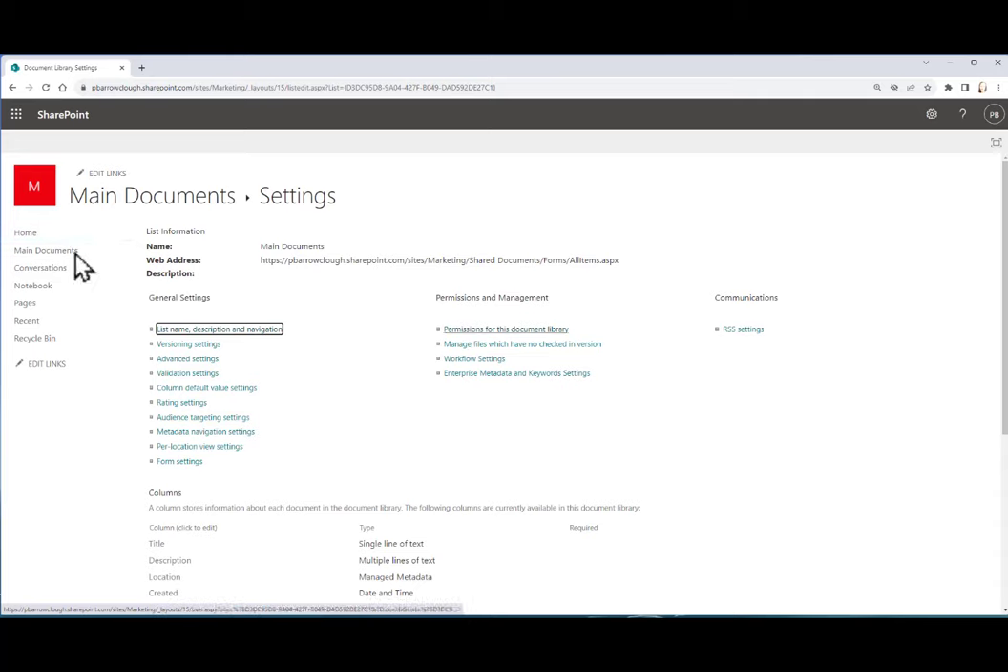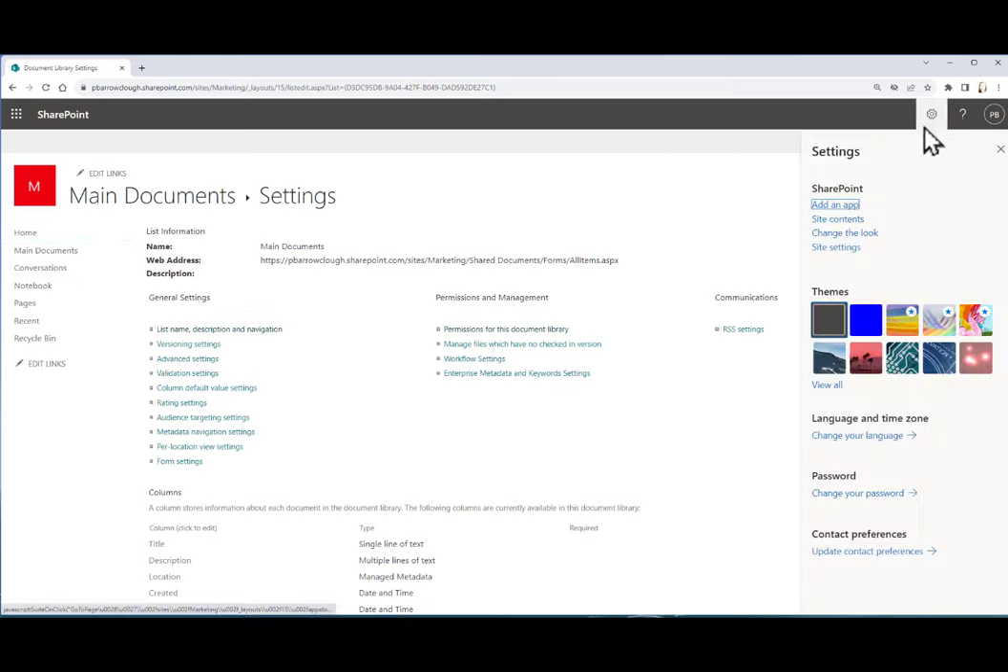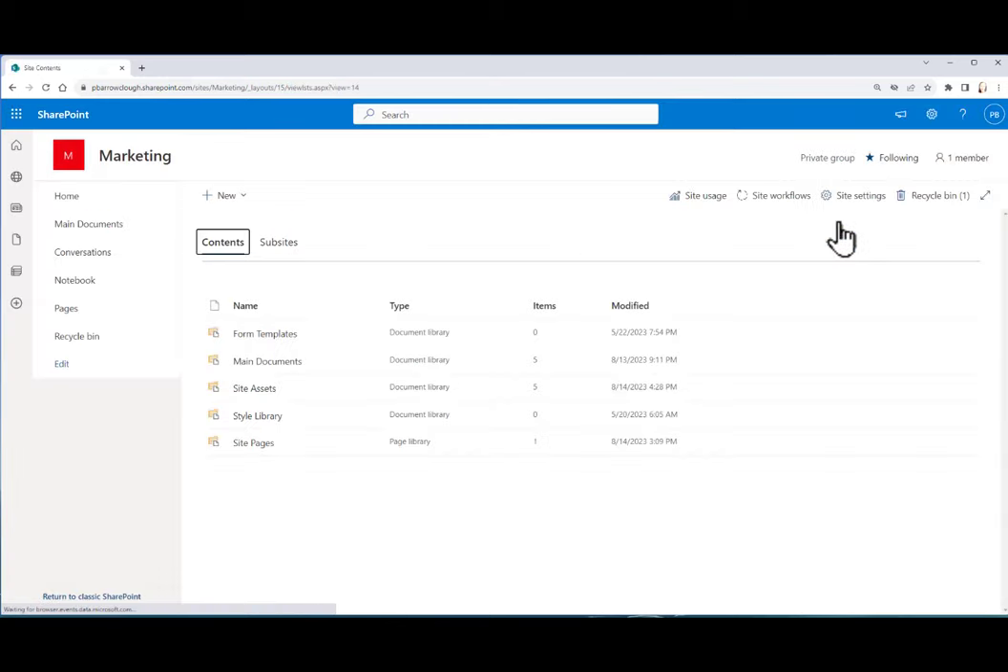Now I need to go back to the cogwheel and come down to site contents. Notice this changes because I'm already sitting on an area, so it's giving me a slightly different menu, but that's okay, you can always get to site contents. So I'm going to go back to site contents. As I said, on the default libraries, you can only do two things: change the settings, which is powerful, and look at the details. And that's the same for all of these.